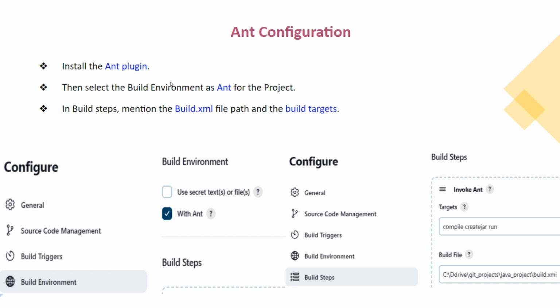Ant configuration. First, we will install the Ant plugin. Then select the build environment as Ant for the project. In build steps, mention the build.xml file path and the build targets. Here you can see the image.